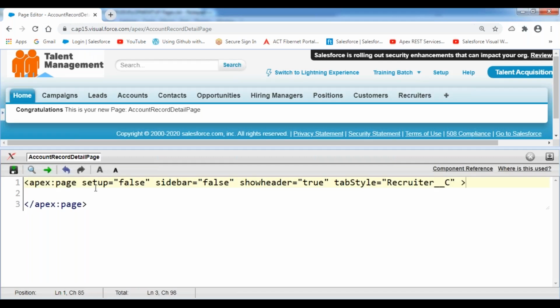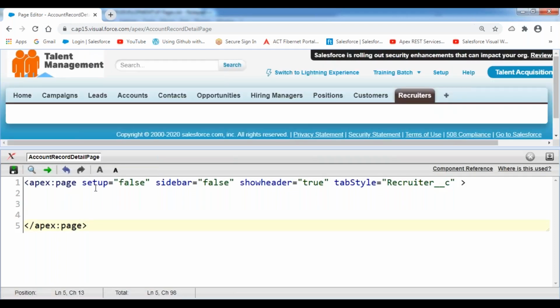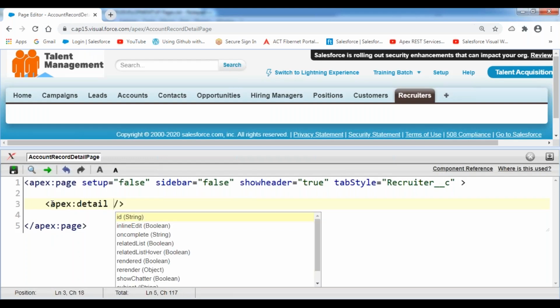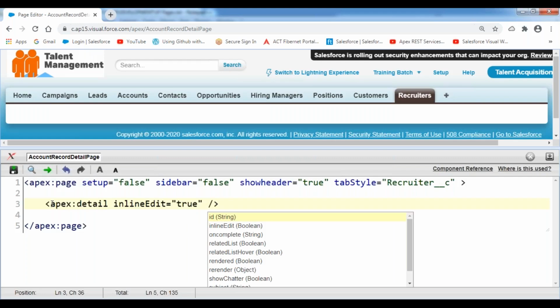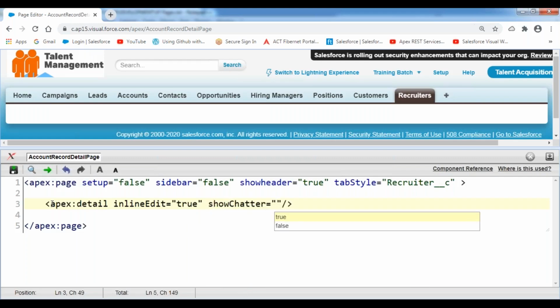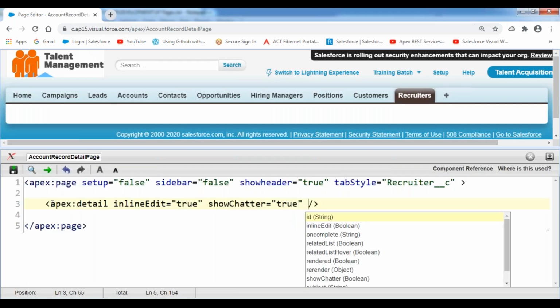Now here in this case, I want to represent the detail page of my account record. How can we represent it? For that, I'm going to be using the detail tag. In this detail tag, we have to specify the properties. Inline edit: do you want to provide inline editing or not? Yes, true. And then, do you want to display the chatter or not? I'm indicating show chatter equals true.